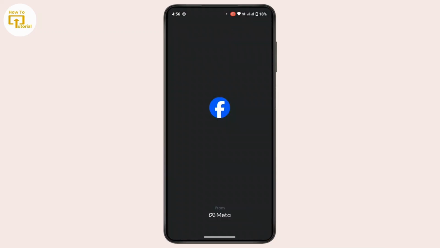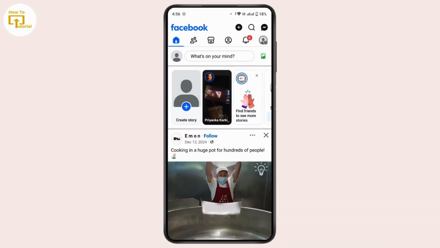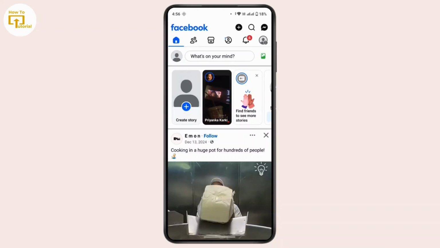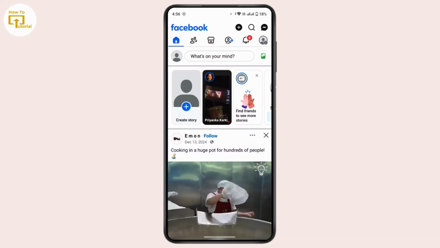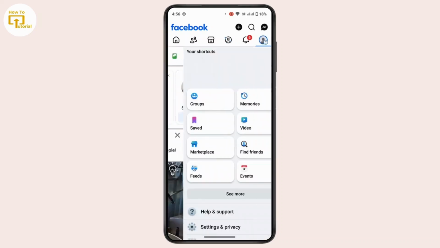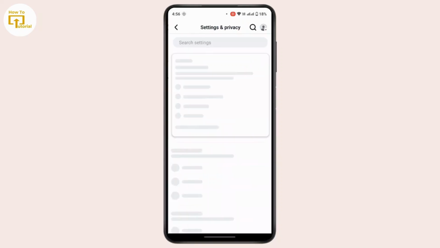First of all, launch the Facebook application in your mobile device and make sure that you're logged in with the account that you want to delete. After that, head towards the top right from the home page. There you will find your profile icon with three-line icon. Now from here again, head towards settings icon, tap on it.